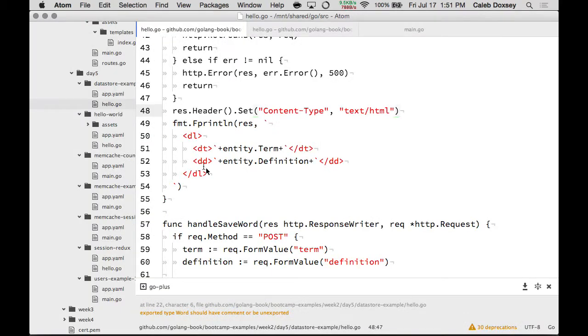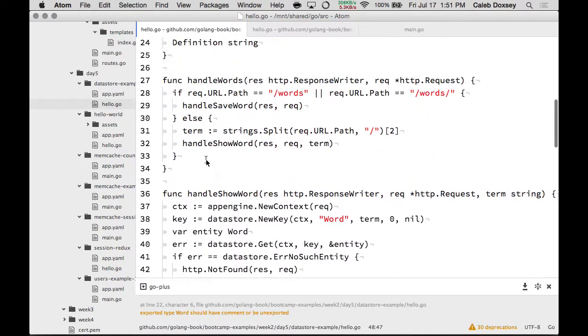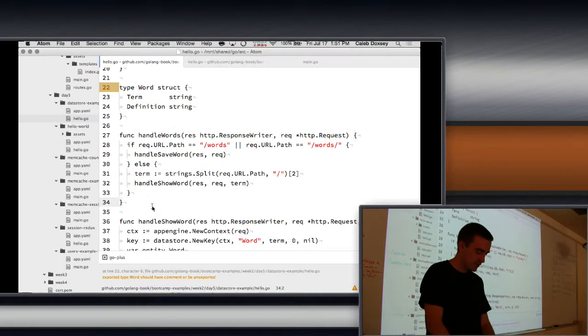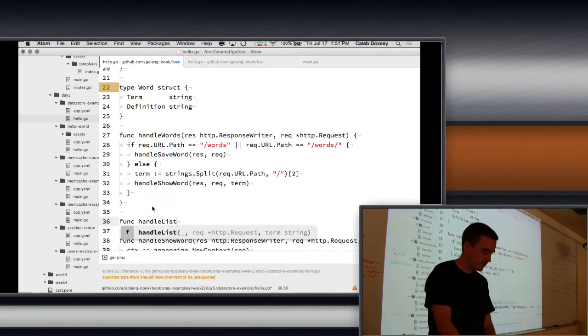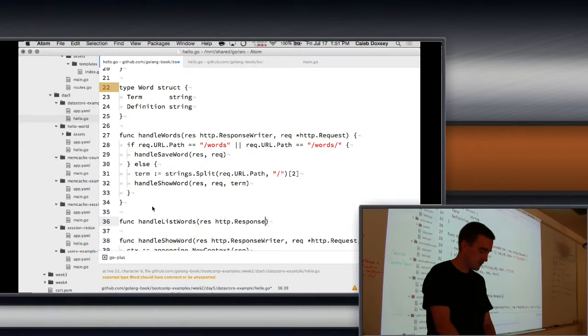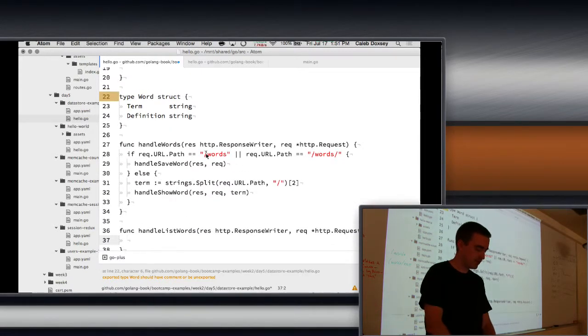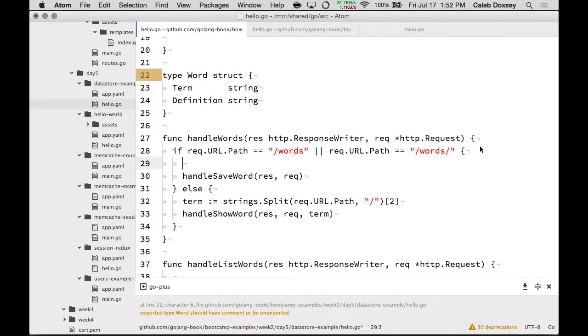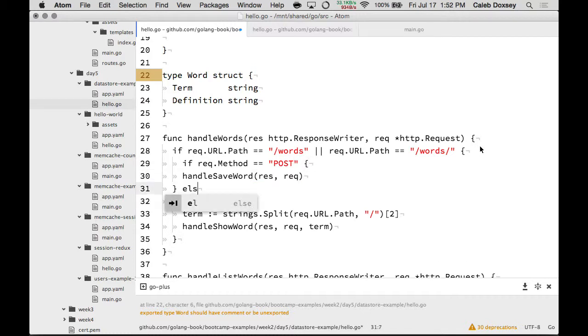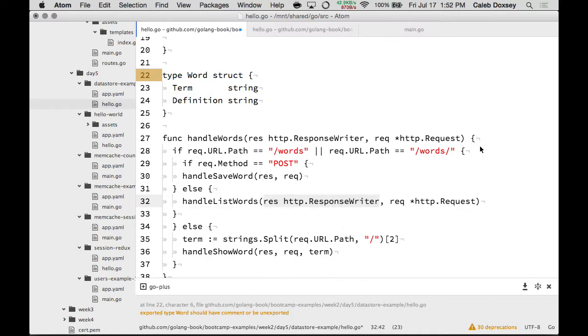So the last thing to do is list. We saw how to put and to get, and we can list too. And so I'm going to make a handle list words. Okay, and we will tack this onto here. So I'll say if the request method was post, then we will do the save, and if it wasn't post, we will do the list.